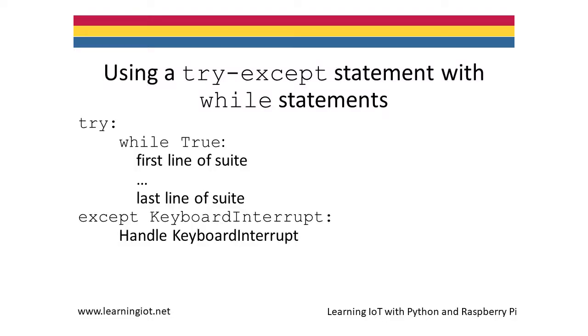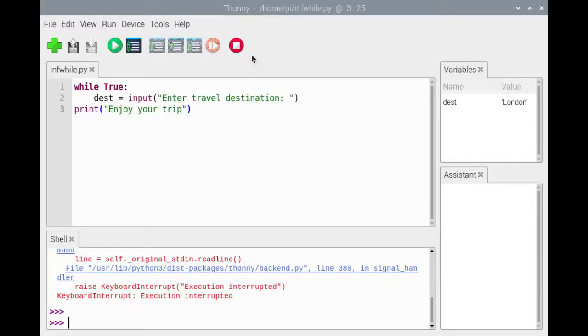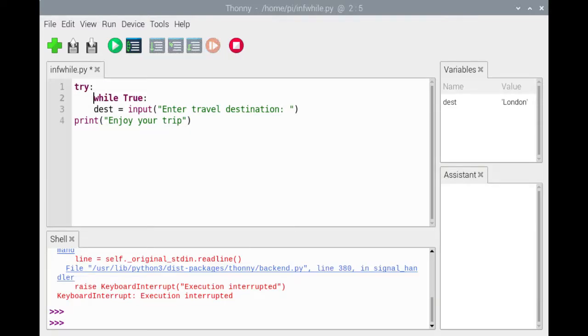A try except statement can be used to handle a keyboard interrupt gracefully. The while statement is placed entirely within the try suite of a try except statement. When the user presses Ctrl+C, the while loop terminates and the except keyboard interrupt clause is executed. Then the rest of the program would continue to execute as normal. We'll modify the short block of code by placing the while statement inside of the try suite of a try except statement that handles a keyboard interrupt. But we'll leave the print function call after the try except statement.